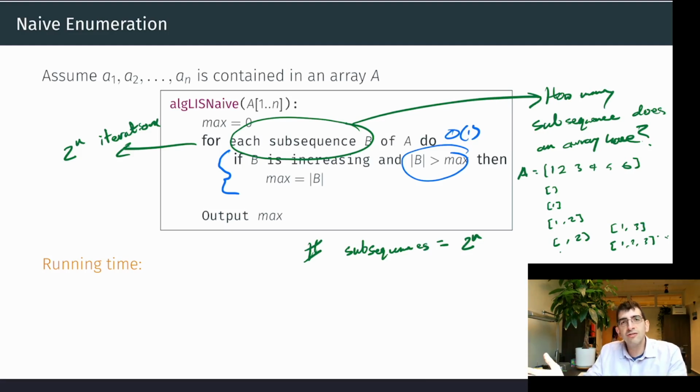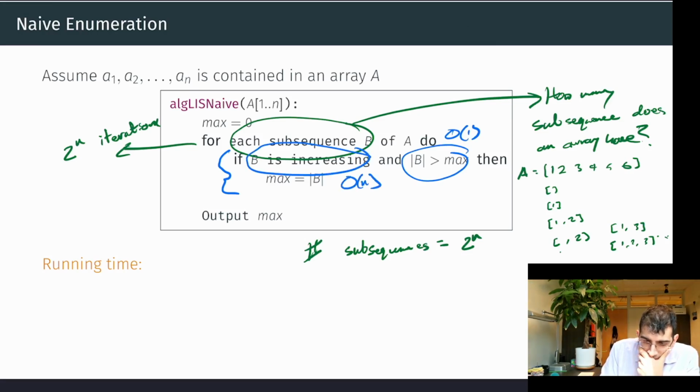And make sure each element is smaller than the next, right? And how long could this subsequence be? Subsequence could be n elements long. It could, in theory, include all the elements of the original array, right? That's the worst case. So this here takes O of n work. Okay, so we got 2 to the n iterations times O of n work, which means that the total running time is equal to O of n times 2 to the n.